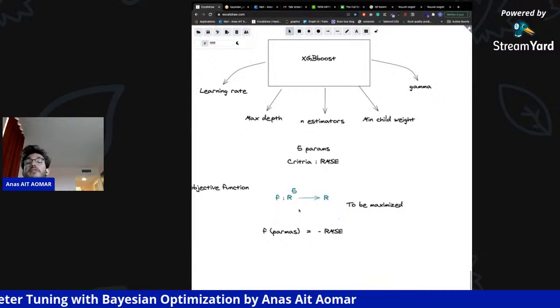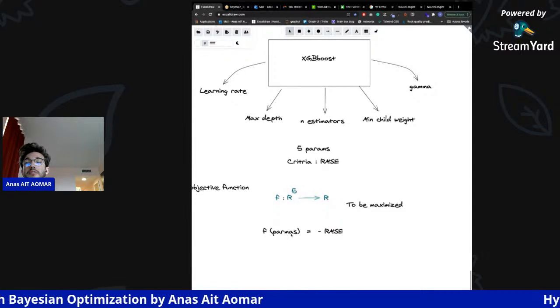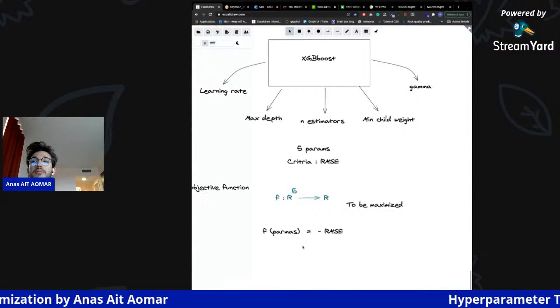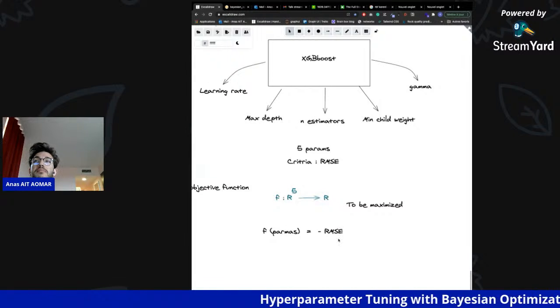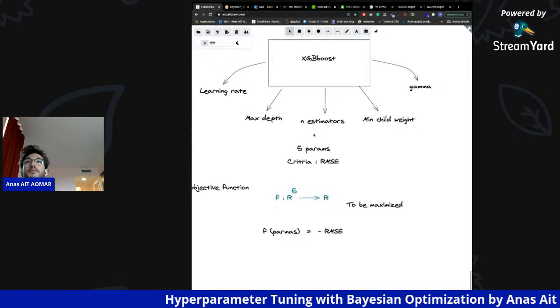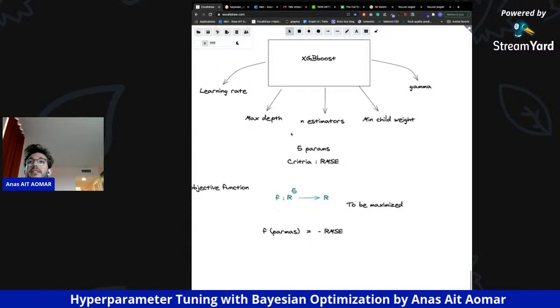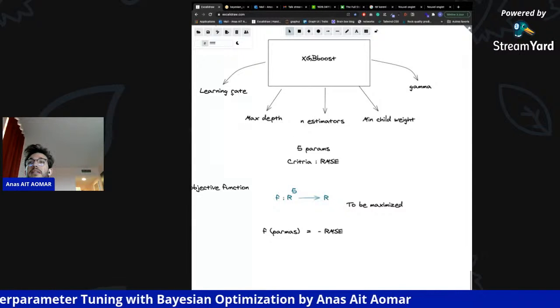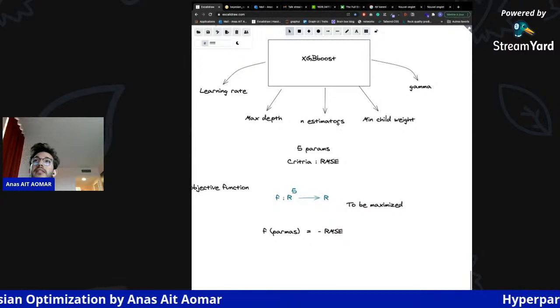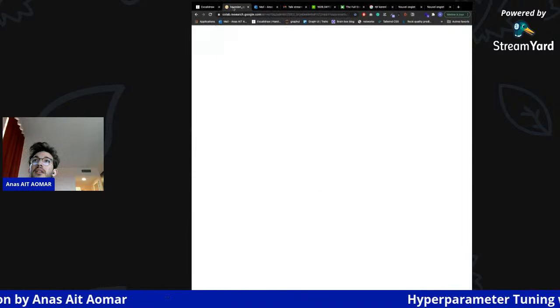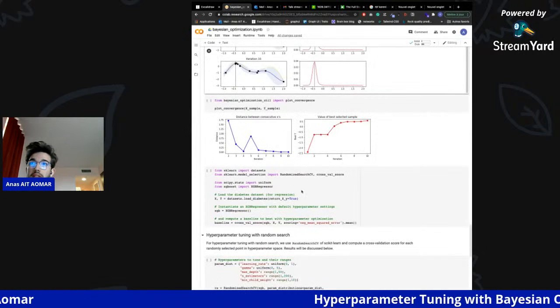So after we have defined our problem, we have this objective function where we throw some parameters, train our XGBoost regressor, and get a root mean square error. So this is our objective function. This is our space. We have a space of 5 dimensions, with the learning rate, the max depth, and the number of estimators. So let's move to the code.